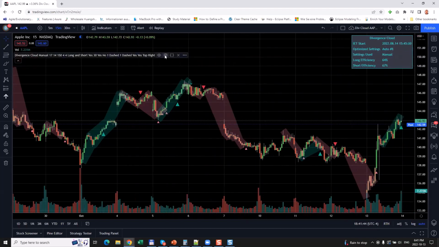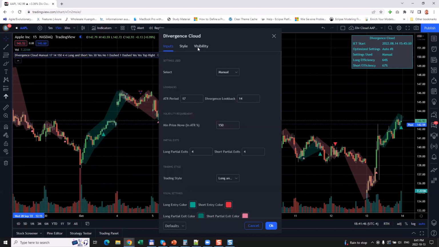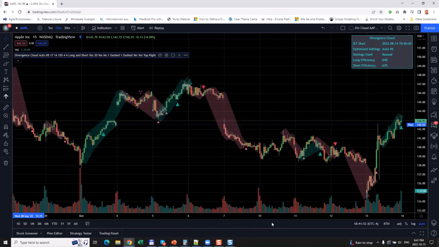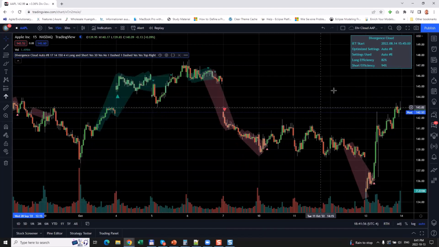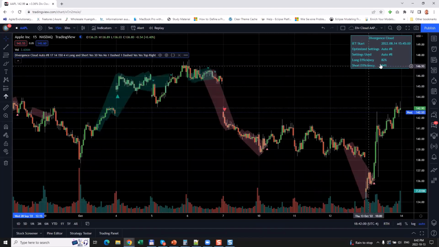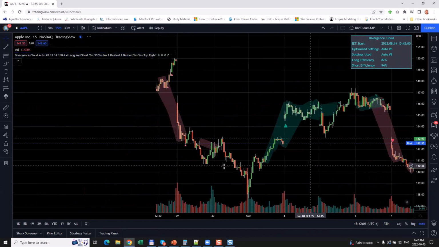Let's go back to the parameters and switch from manual to auto 8. I do this, it will recalculate, and you can now see once the recalculation is done, it takes a while, that now our long efficiency has improved to 82%, and the short efficiency has improved to an even 94%. So again, it's pretty cool.